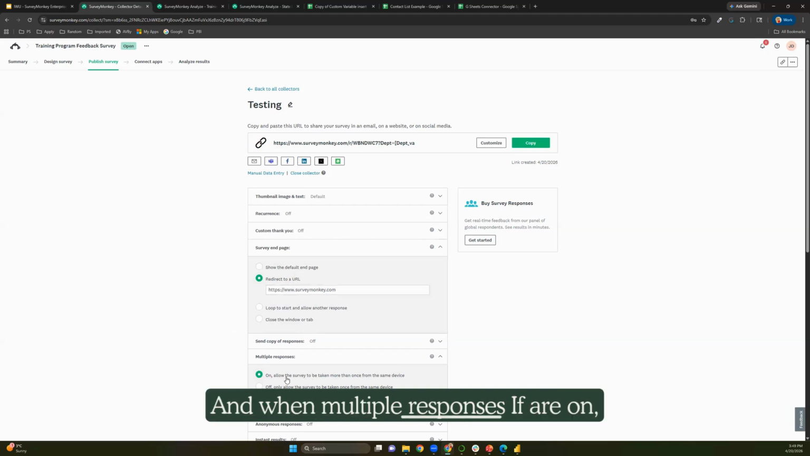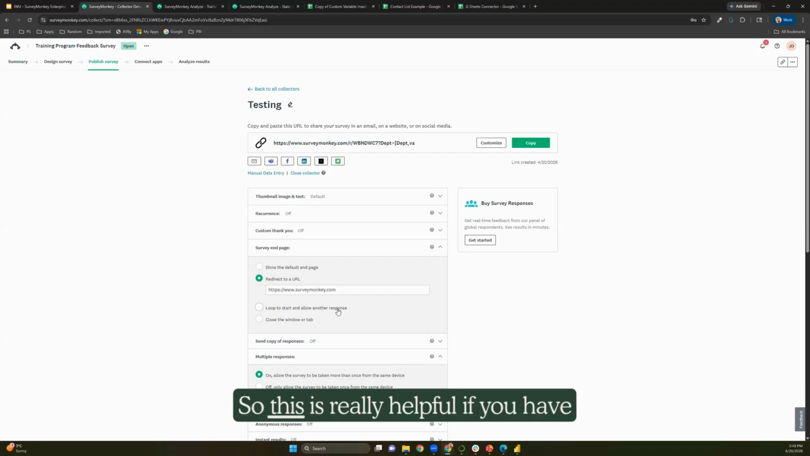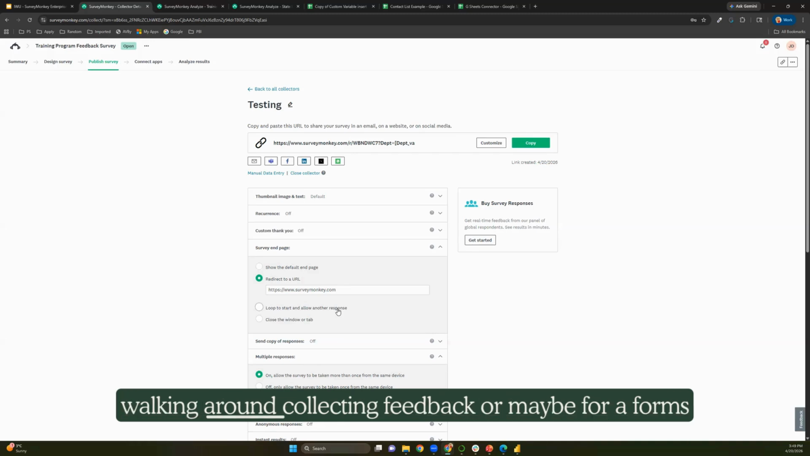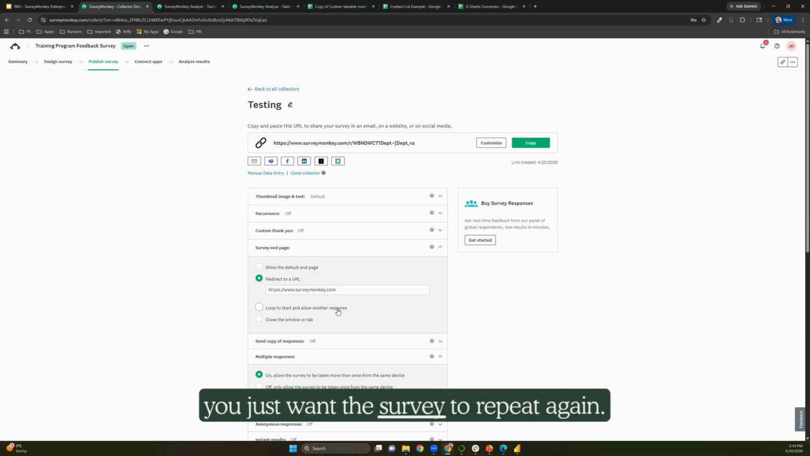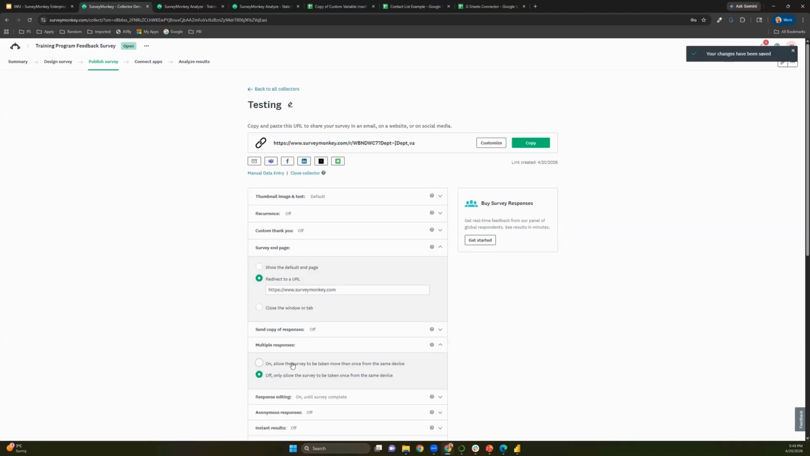And when multiple responses are on, you're going to see that you have this option to loop to start and allow another response. So this is really helpful if you have a situation where there's a tablet involved and you're walking around collecting feedback, or maybe for a forms use case and it's a registration, and at the end of the survey, you just want the survey to repeat again, you would be able to select that option. You'll see that it is not an option if we select off for multiple responses.